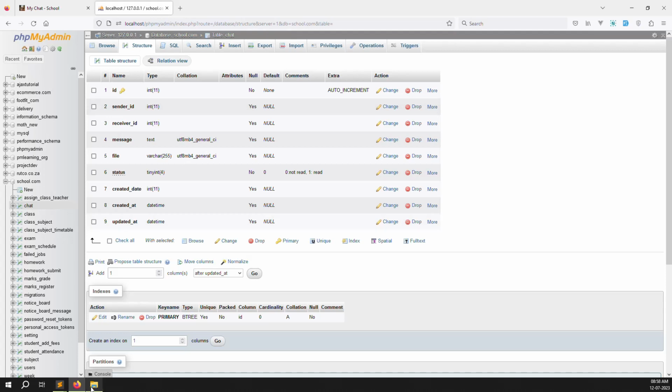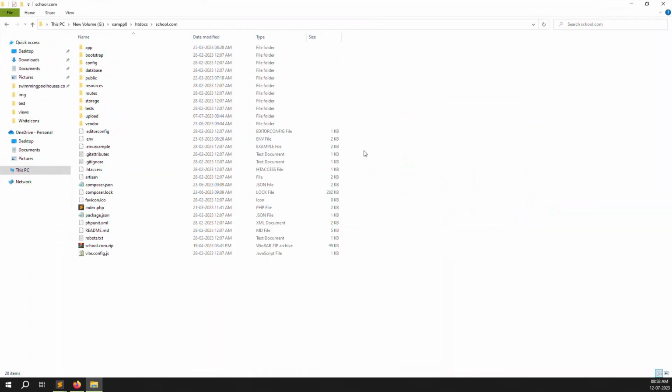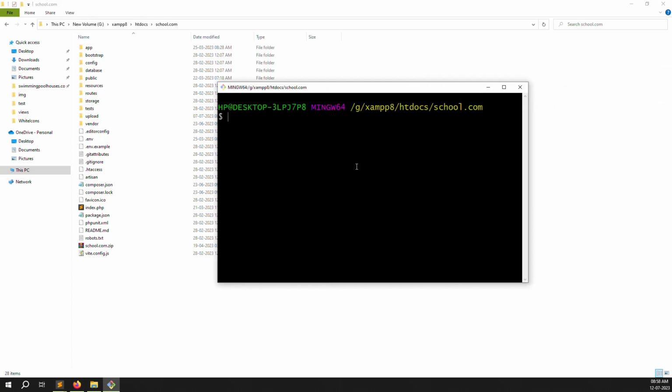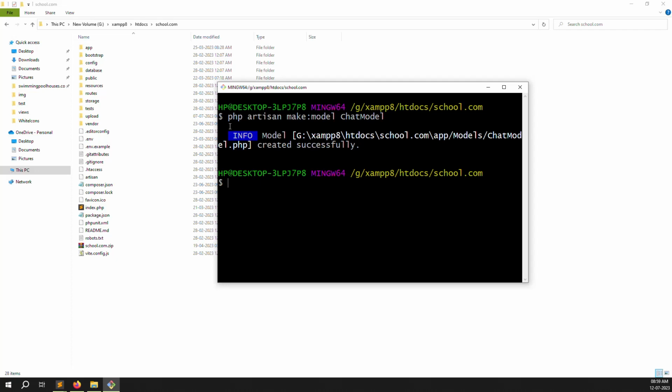Okay, now open your project, and inside the project you need to open your terminal. Let's open my project and I can show you. Okay, this is my project, and we need to create a model first. So just open your terminal. I can zoom so you can see it clearly. PHP artisan make:model ChatModel, and press enter. Okay, so the model is successfully created, you can see it here.